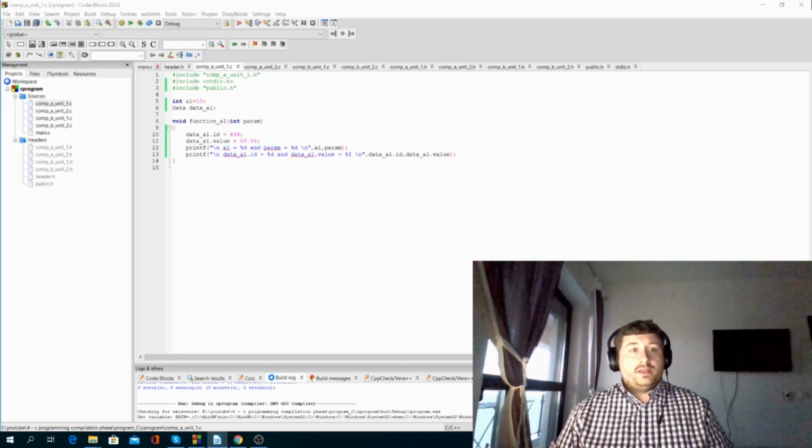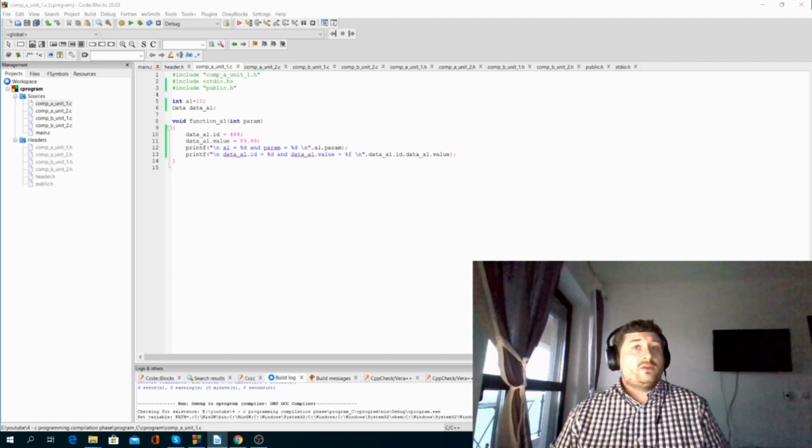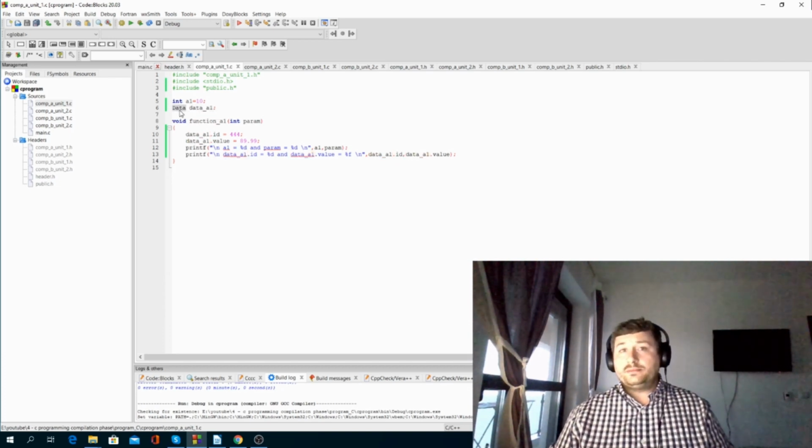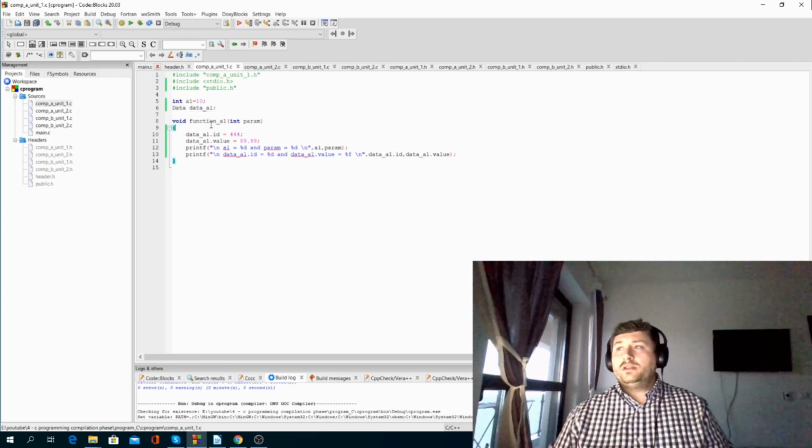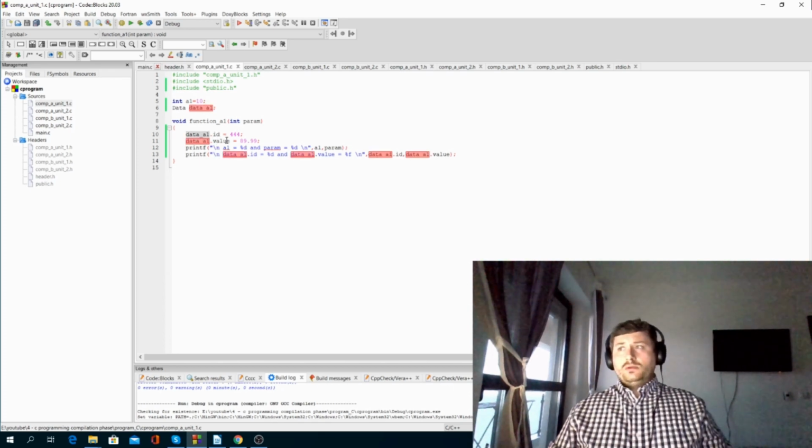As a consequence, it is highly recommended to separate the definition of a data structure from the declaration of a global variable of such type. For example, we have here a structure called data, and we have here the declaration of a global variable of the type structure data. In function a1, we initialize the members of this structure with different values, and then we print them.